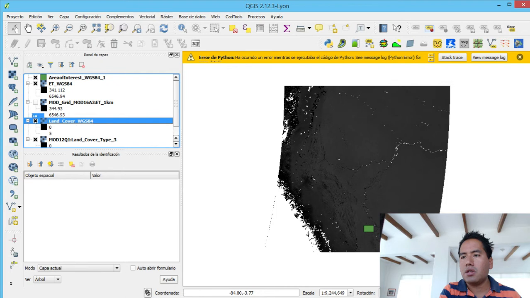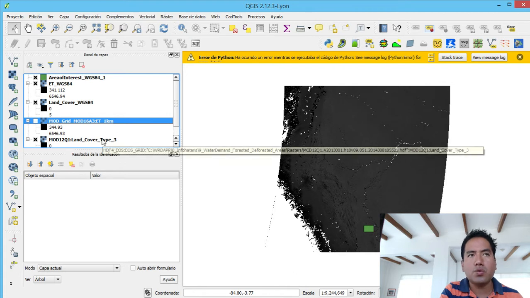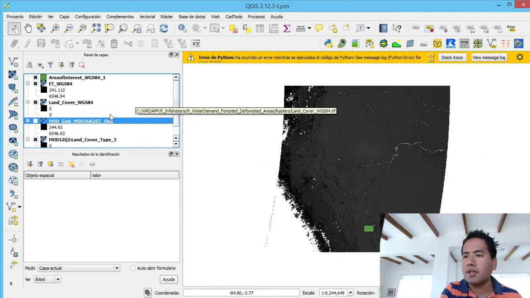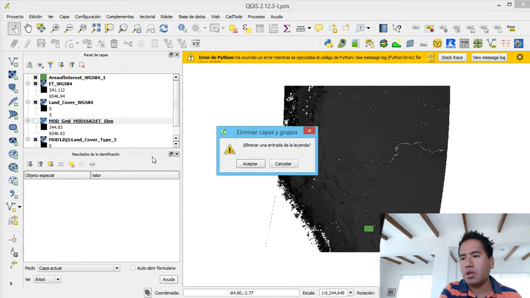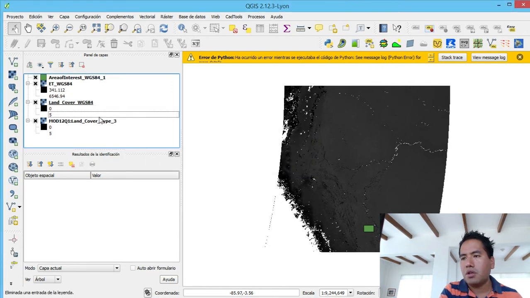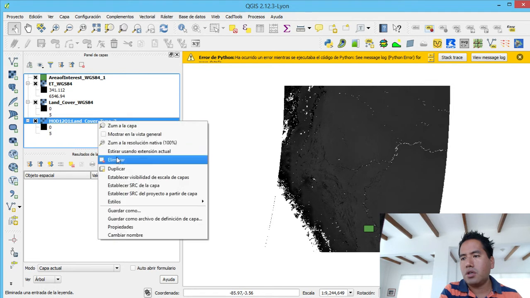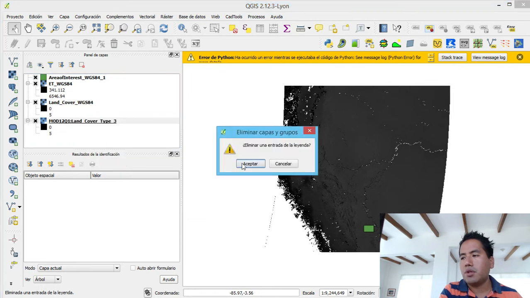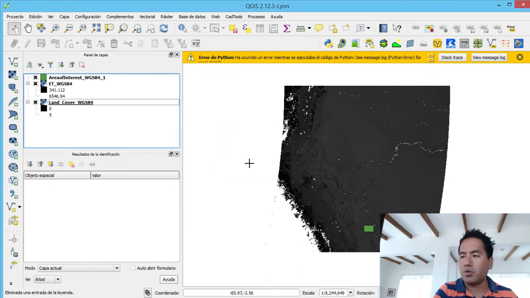Actually, my recommendation is that you do not need this data anymore. So just right click and put eliminar, because actually this is not data that will run with the algorithms that we are going to use. So this reprojected data to geographical is the one that we are going to use. Okay, cool.